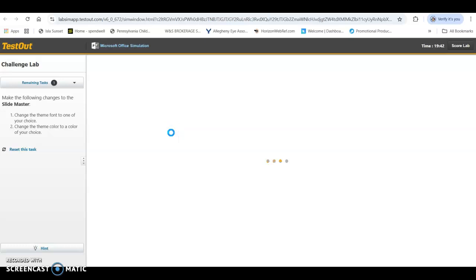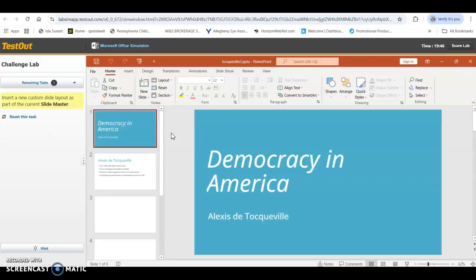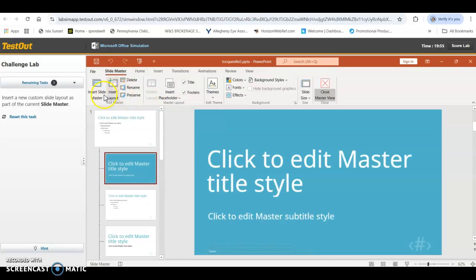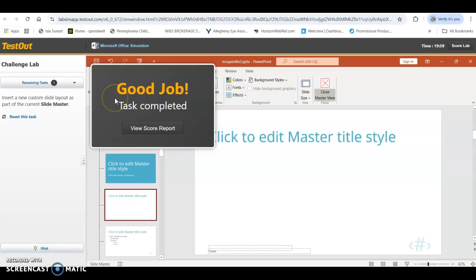Last one, insert a new custom slide layout as part of the current slide master. So view, open the slide master, and then we are inserting a new custom layout, and that's it.